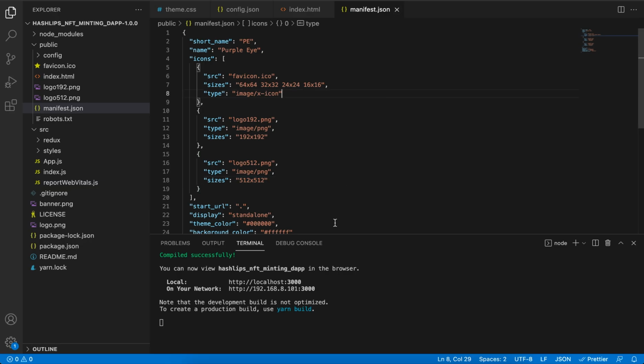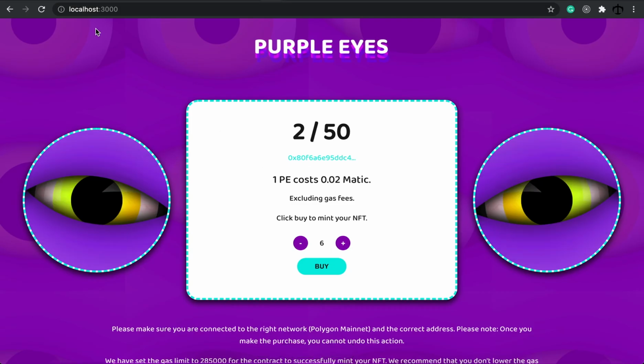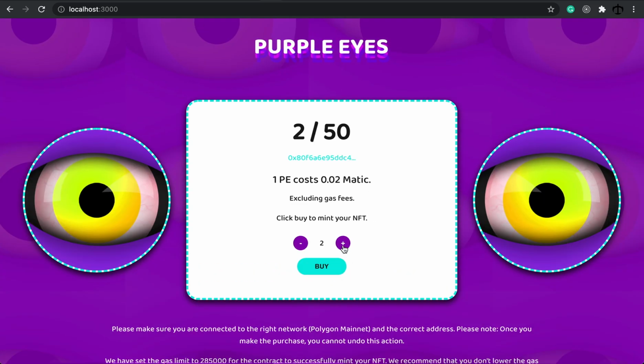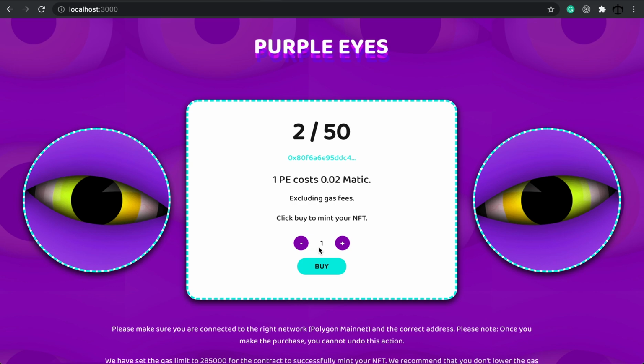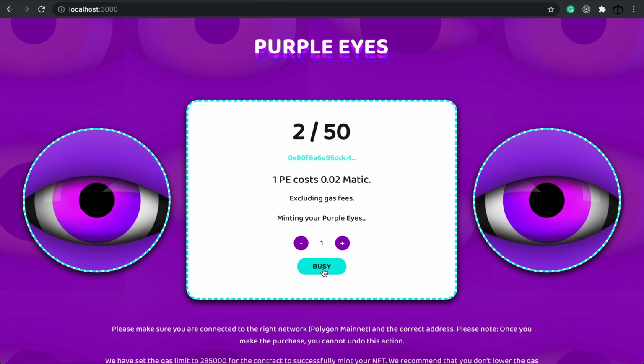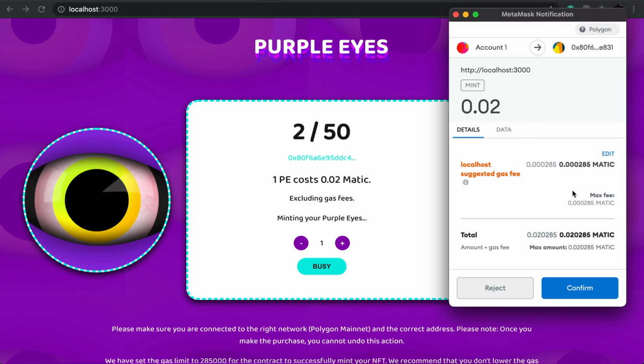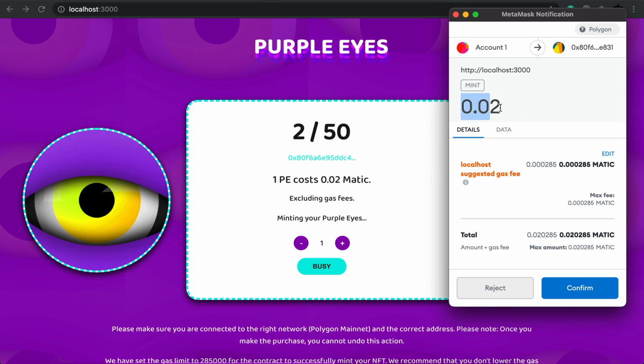You probably don't need that if you have bigger minting amounts than 10. So just going back, I'm going to refresh my app, I'm going to connect, and now you see I can't go higher than 2 or lower than 1. I'm going to try and buy one. So I'm going to click on buy. It's going to pop up my MetaMask and tell me that I'm about to mint one. I'm going to pay 0.02 Matic, which is perfect.